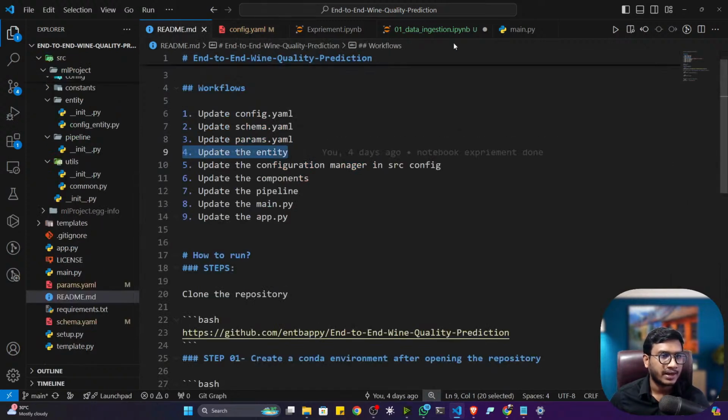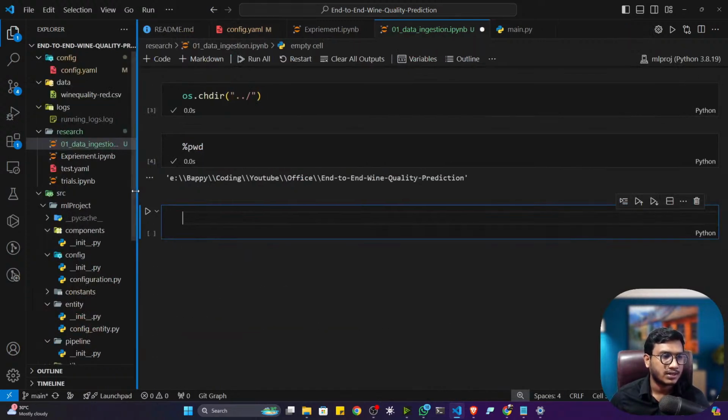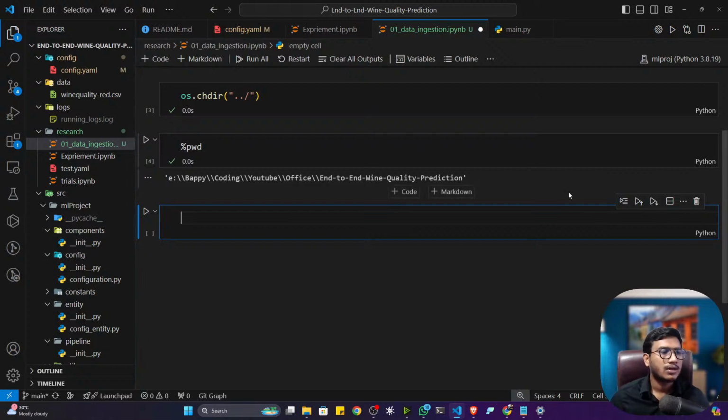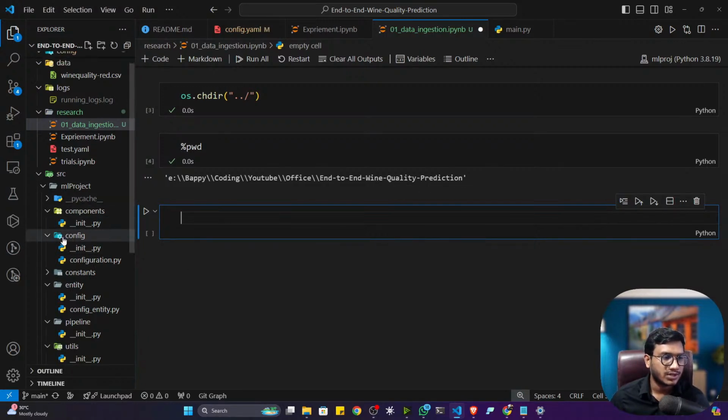Now I have to update my entity. As of now we are doing the notebook experiment, so we are not going to change the modular code here. First of all, everything will be written in our notebook, then we'll copy and paste it into our modular coding.